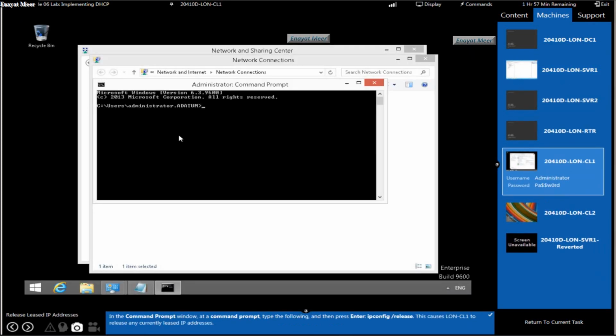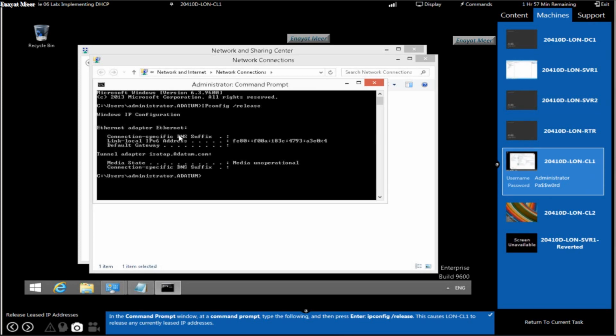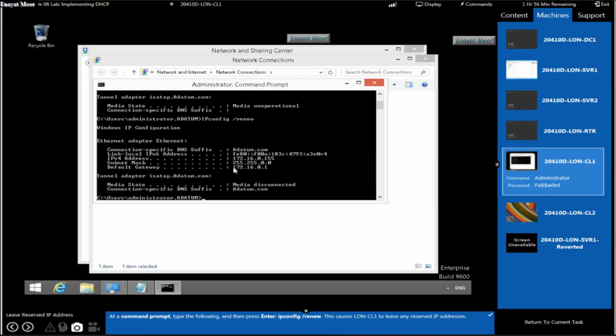We are going back to the client machine LON-CL1, and we are going to look for what IP we have. Right now, once we release and renew, you're supposed to get whatever was reserved in our DHCP server, and that is the one we got, 0155. So far we are successful in obtaining the IP address that is reserved.